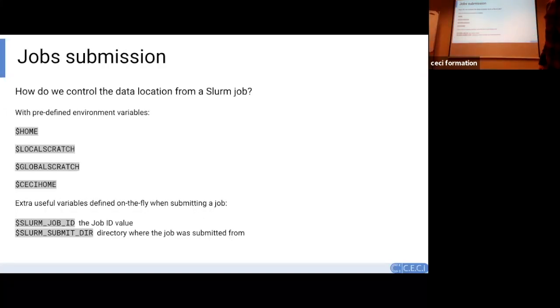This is the last part, showing an example of jobs. So do you have some questions so far? Or see in the chat? So then, we will see.